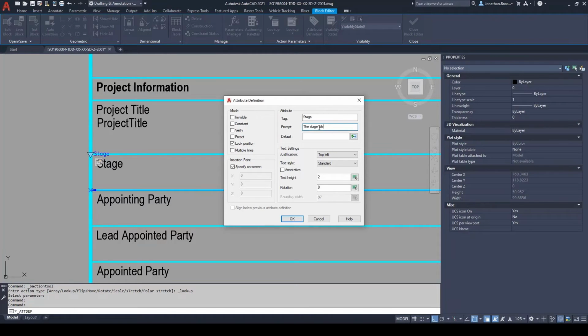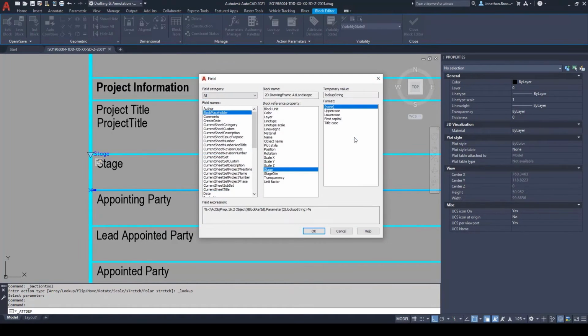We can set up our attribute definition as per what we have done previously. The only difference this time is where it says default, we're going to add a field value. If we select block placeholder and then find our lookup table parameter from the list, in this case stage, this will enable the attribute to display the lookup table parameter value.